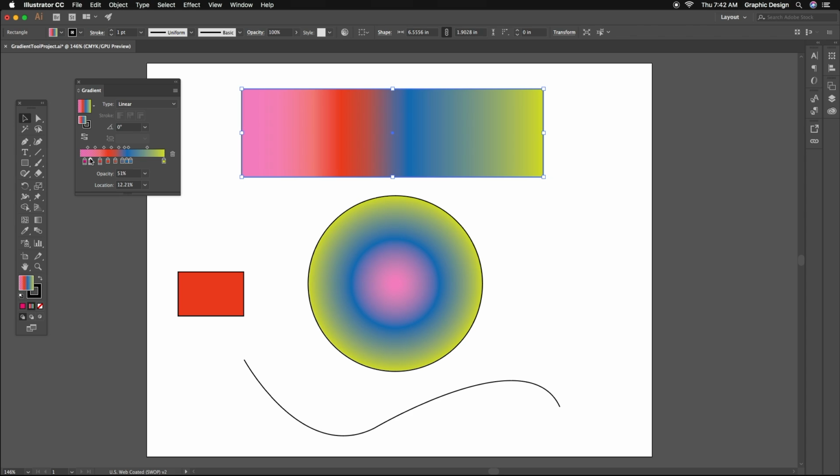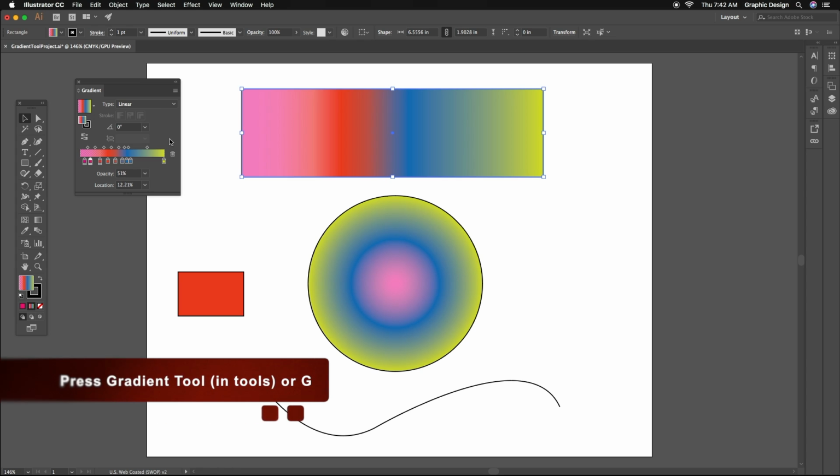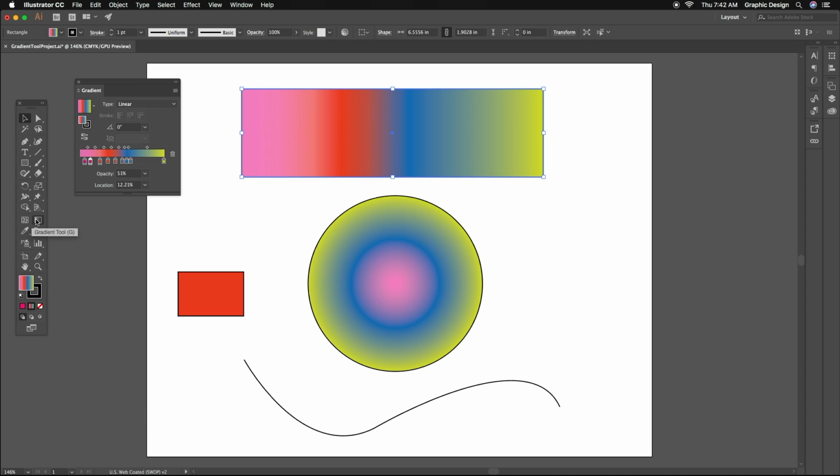For additional refinement of the gradient, something called the gradient tool comes in handy. The main advantage of this tool is that it allows you to directly edit the gradient on the shape itself. To access this tool, press on the gradient tool in the toolbar or press G on your keyboard.